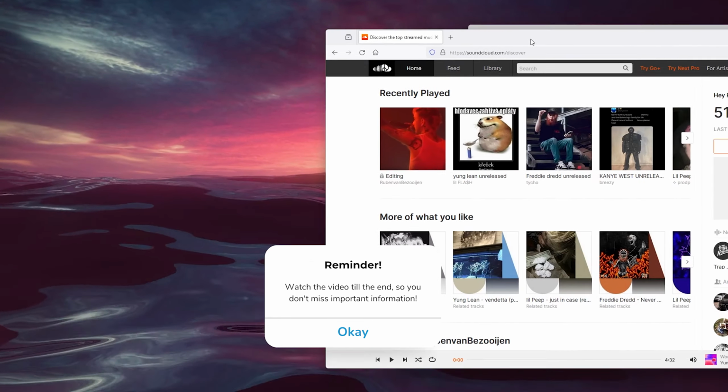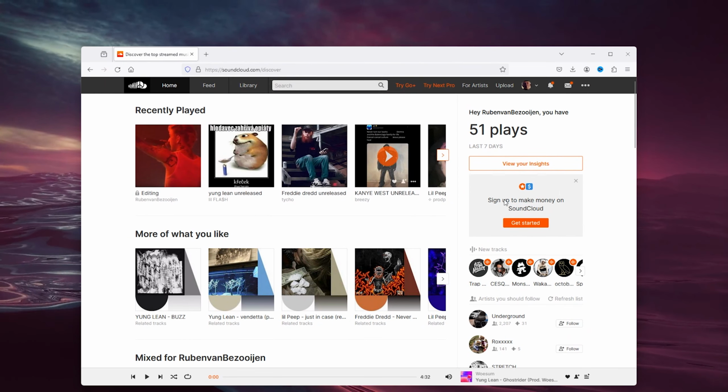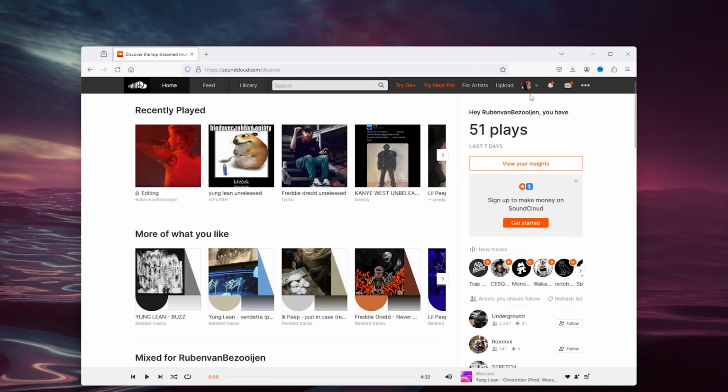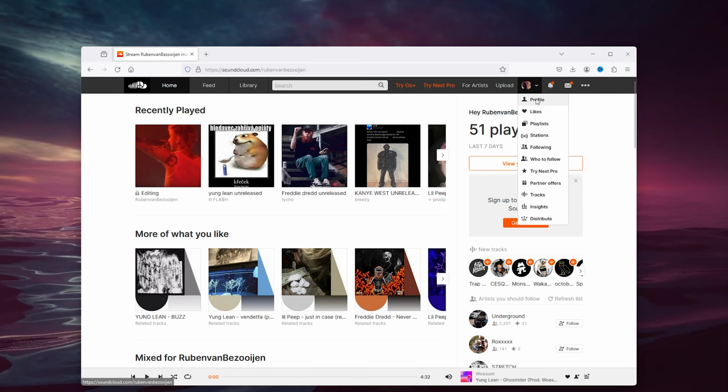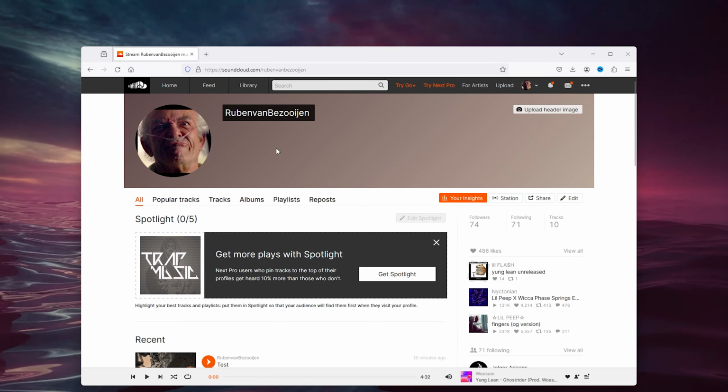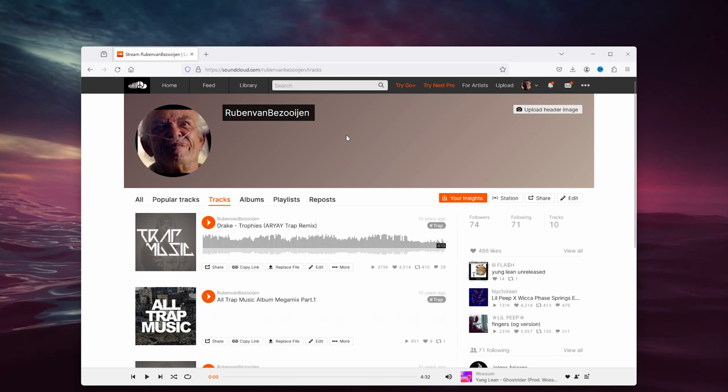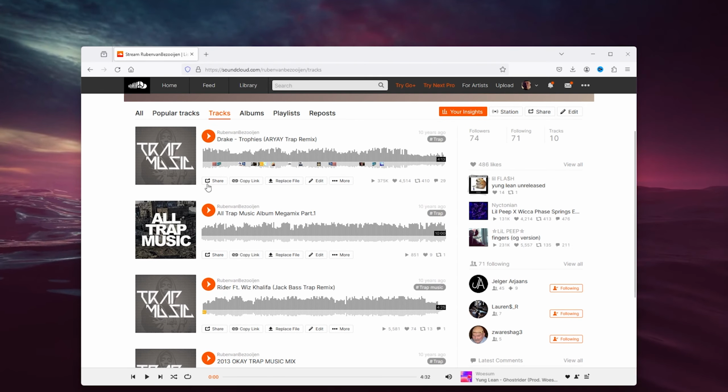The first thing that you want to do is open up your preferred browser, sign into your existing SoundCloud account, and from there go to the top right corner and open up your profile. Now here you see a load of stuff. Here you have tracks, and inside the tracks you have all your current uploaded tracks.